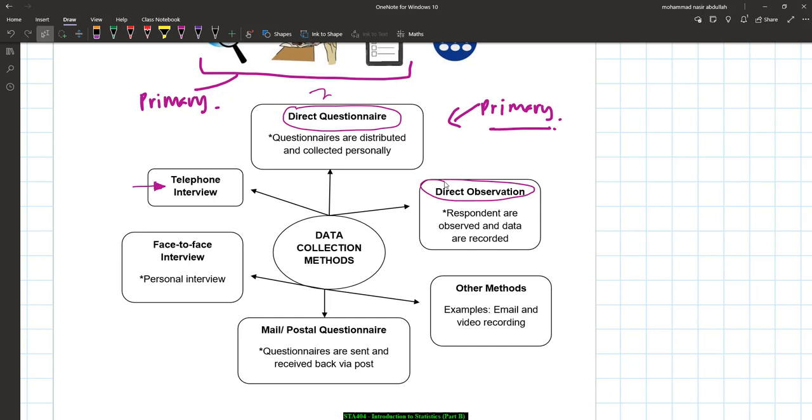Another method is email and video recording. Nowadays we have the internet, SurveyMonkey, Facebook, social media, and so on. So this is a technological method, right? Technological methods are widely used nowadays for data collection. All of these methods lie under primary data collection, right?